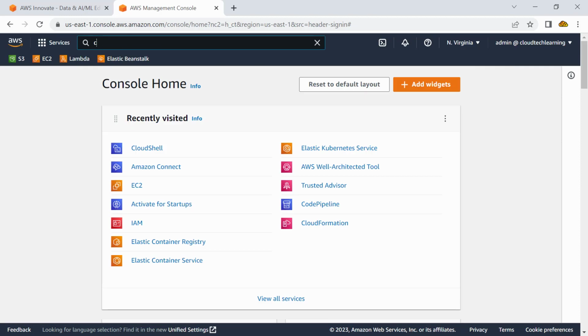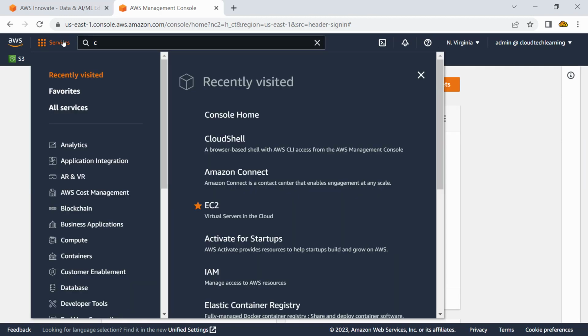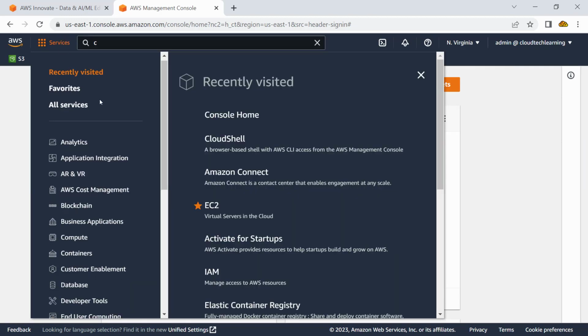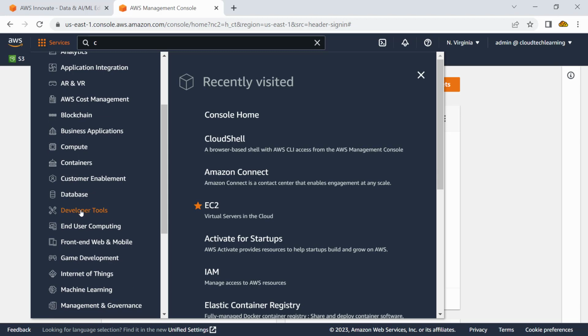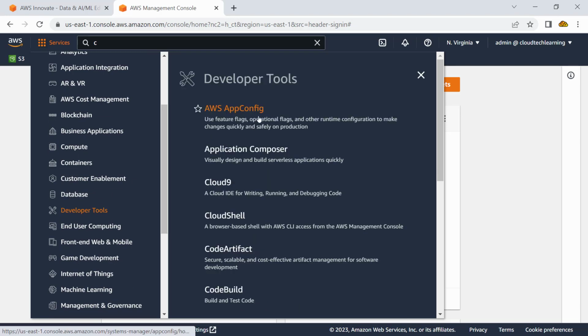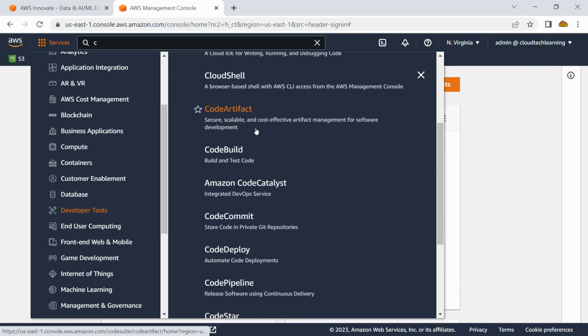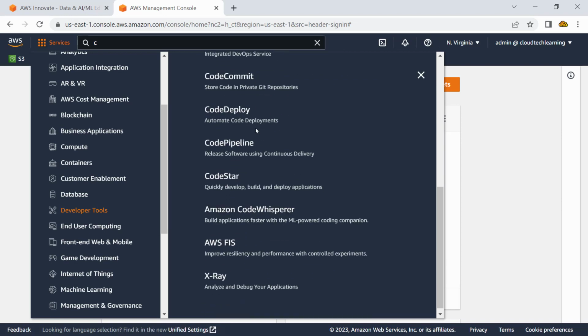If you don't want to search from here, still my options are there, then you can look for services which are grouped into categories. So analytics, AR and VR, compute, containers, end user computing, developer tools, these are categories of the services. And once I go inside, I would be able to see relevant services on that. Right. So pretty user friendly interface.